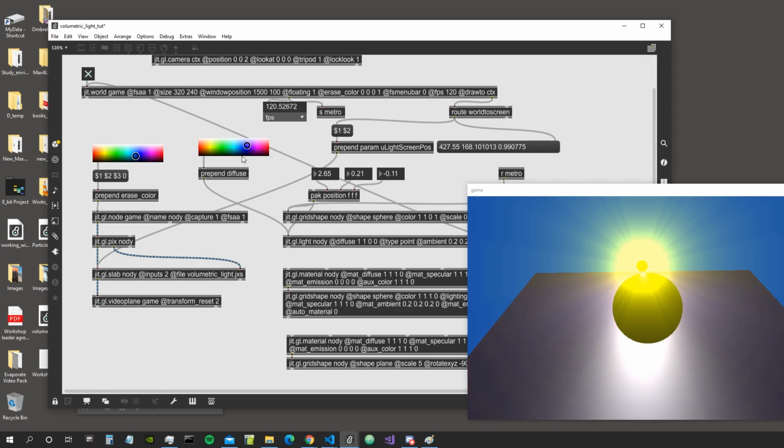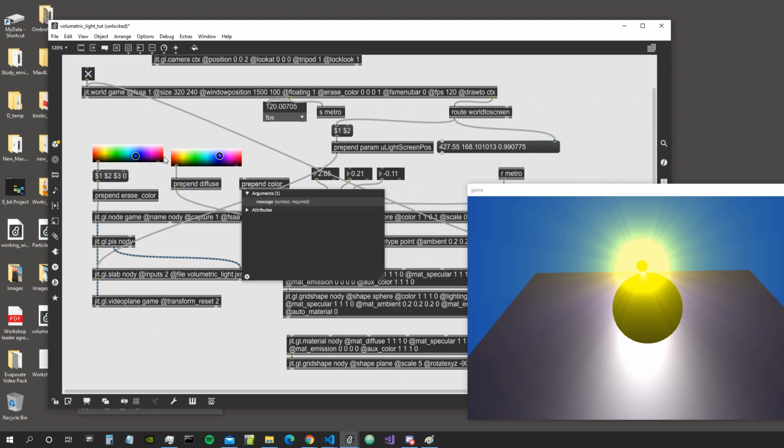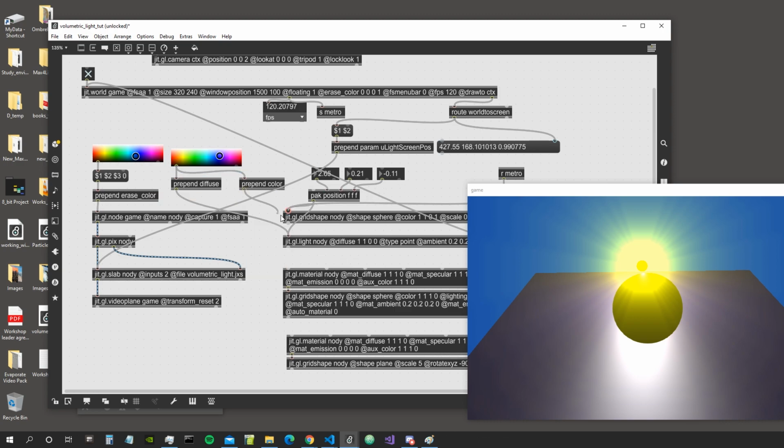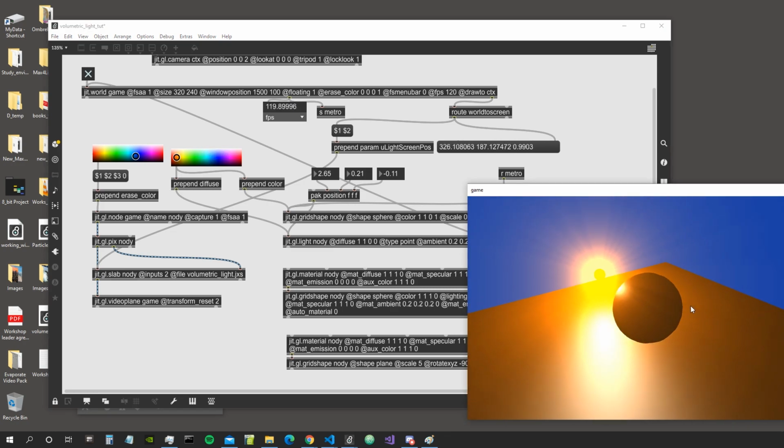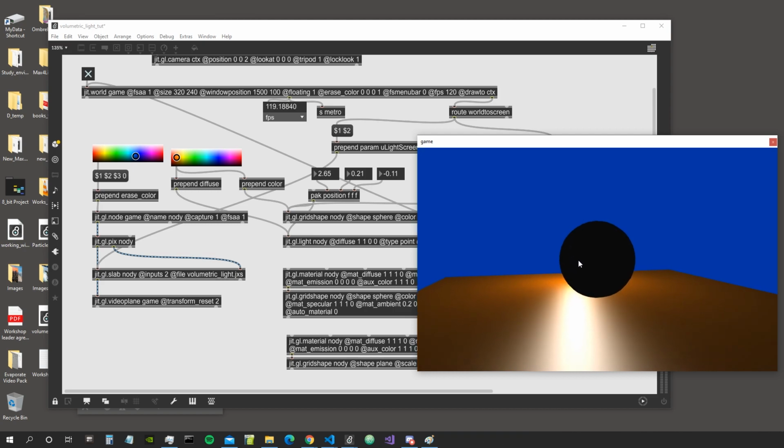Exactly. Let's change also the color of the shape. Prepend color. Amazing. Yeah, this is it. Here is our nice sunset light.